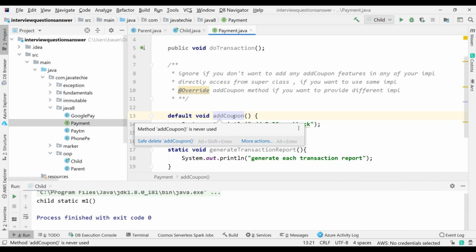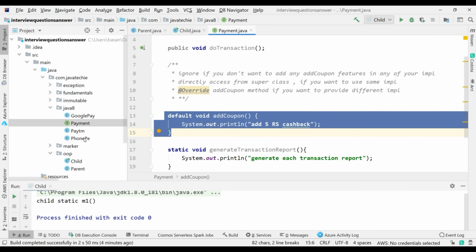Now I have the addCoupon method. Let's say Google Pay wants to give this addCoupon feature, it can override it. Paytm wants to give this addCoupon, it can override it. But let's assume PhonePe doesn't want to offer this addCoupon feature to the user.